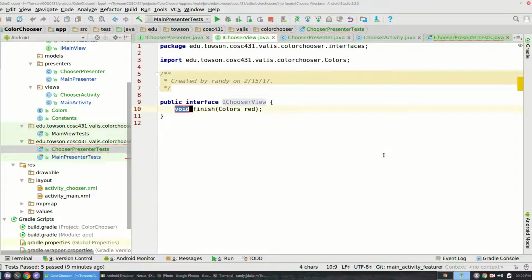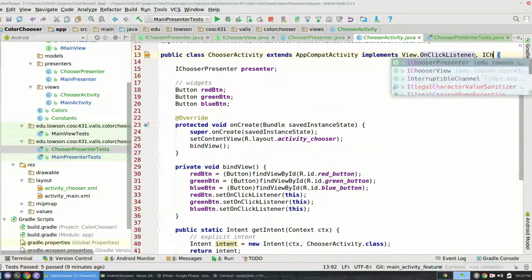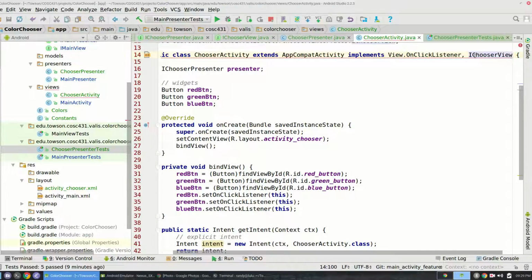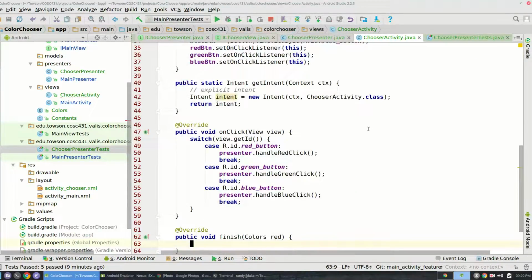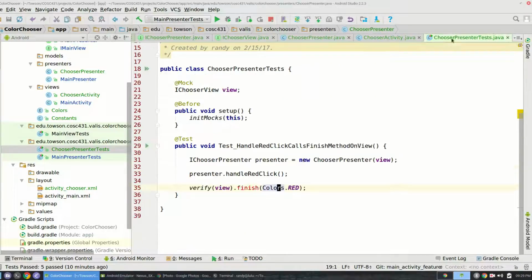So I need to create it in the view first. Then we're going to implement. I don't have the implementation. So I want to implement iChooserView. And there we go. All right. So here, I'm not going to implement this yet, but this is where we're going to set the result of the activity and then finish the activity. So let's go back to the test.